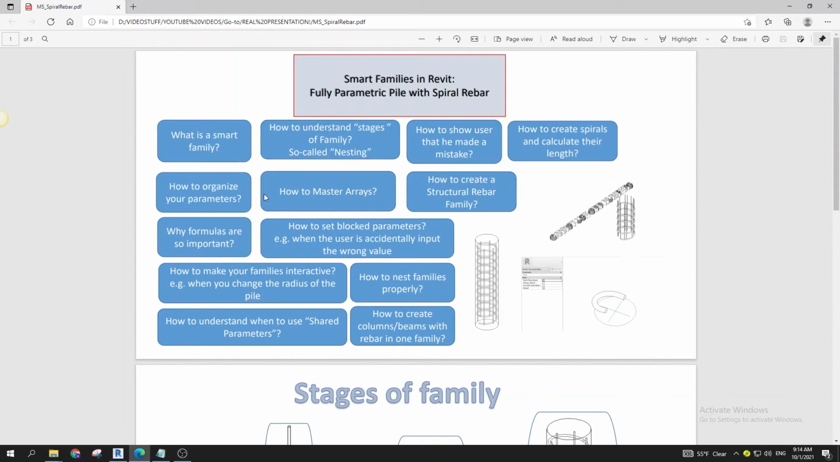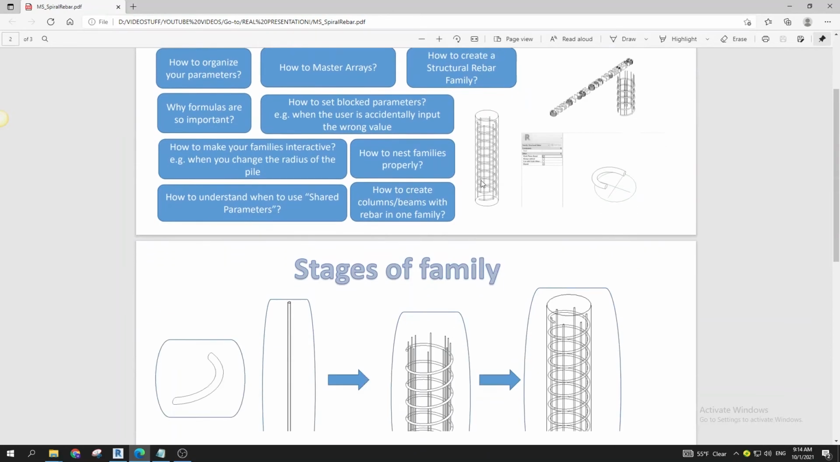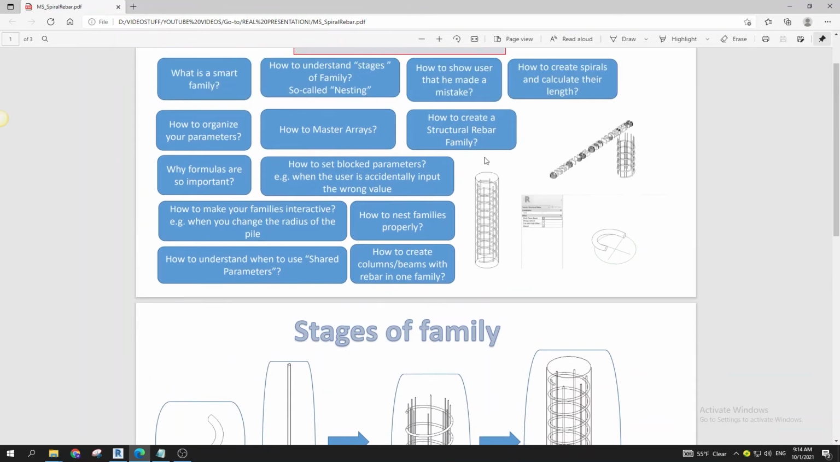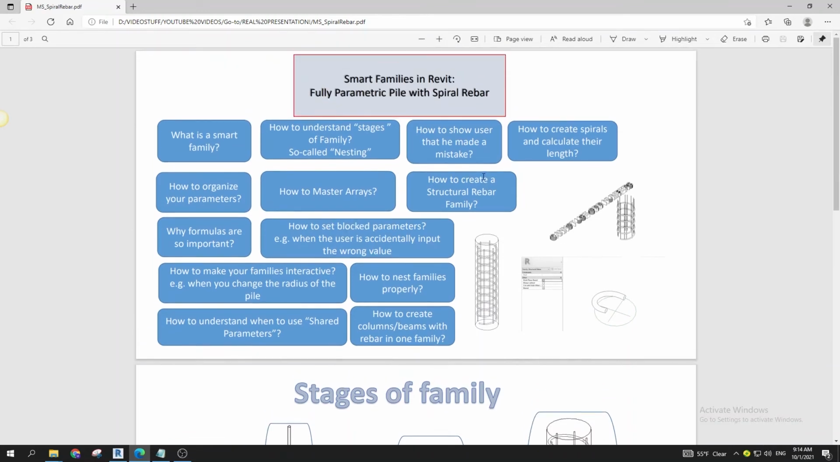So also we're going to talk about how to master arrays. Not only this array, because it's not one of the difficult ones, but I'm also going to show you how you can learn arrays based on what Revit has, for example, like curtain walls. So it's just going to be a video that will help you understand how you can learn arrays.